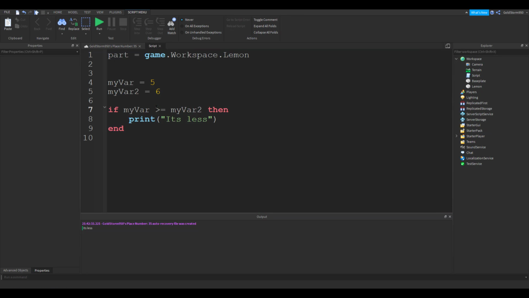And this part is greater than or equal to, so if my var is greater than or equal to my var 2, then it will do it. So 5 is greater than or equal to 5, then do that, which is true because 5 is equal to 5. And if this is 4, it'll be true because 5 is greater than 4. And if this is 6, that's false because 5 is not greater than 6. Now let's get away from the 3rd grade stuff.